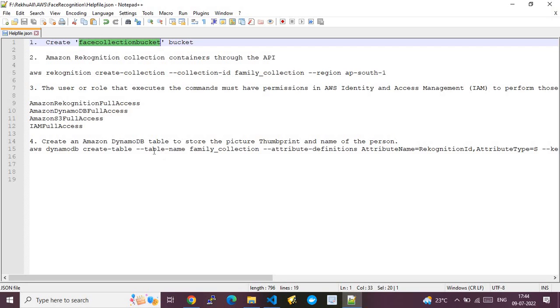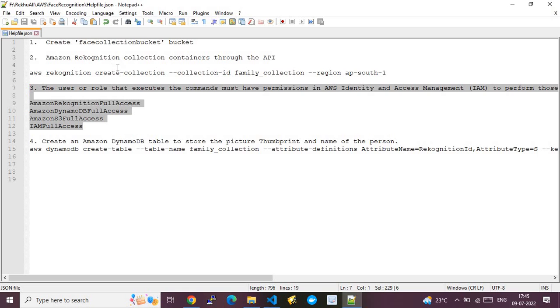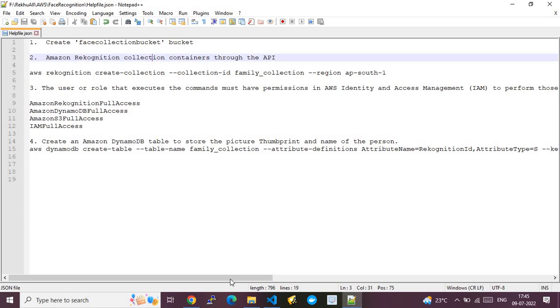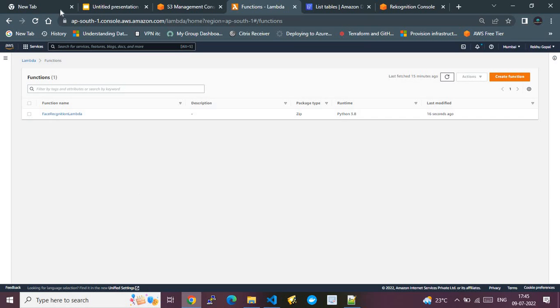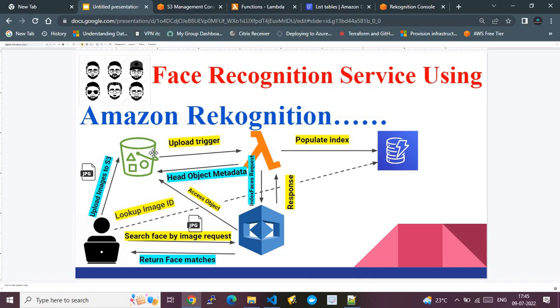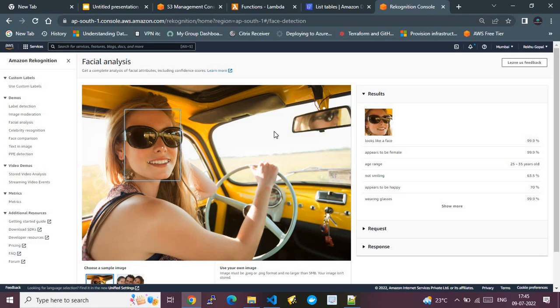We are done with the IAM role. Next, we need to set up the third component. If I go to the diagram, I was following the diagram, right? We created an S3 bucket, we created AWS Lambda. Now let's create the Amazon Rekognition service. You don't need to create any instance of Amazon Rekognition service. It is like a wide container.